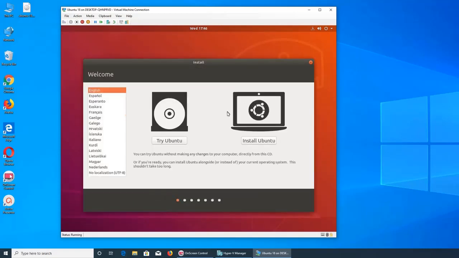Try Ubuntu, install Ubuntu. What do you see? Now we're not going to try Ubuntu. Basically, the machine is thinking that it's a real computer. So it's thinking it's in a CD and we can insert the CD and run it from over there, or for that matter from a USB. But since we want to install it in a virtual machine, we're going to select install.